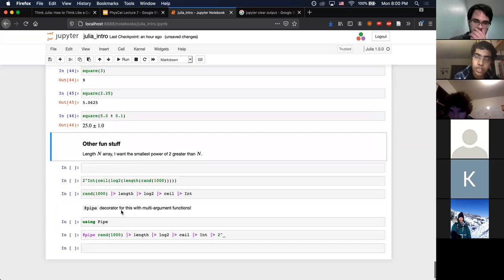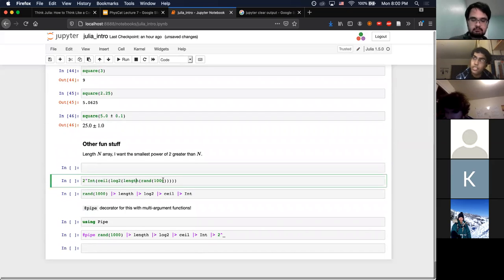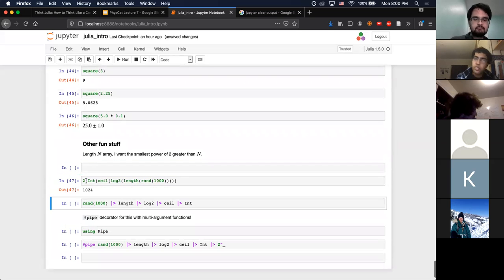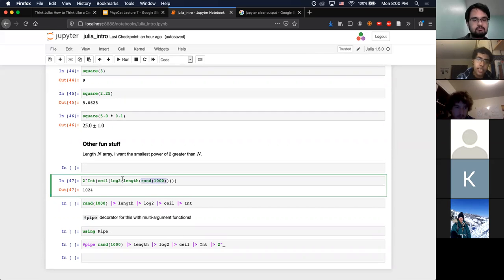Okay, we're out of time, but here is a really quick thing that I think will only take a minute. If you want to do a bunch of operations in sequence, and this is a real operation that came up in one of my projects, this sort of looks illegible. Like I have to generate a random array, I have to take its length, I have to take its log2 ceiling, cast it to an int, take 2 to the power of it. There's a lot of things going on.